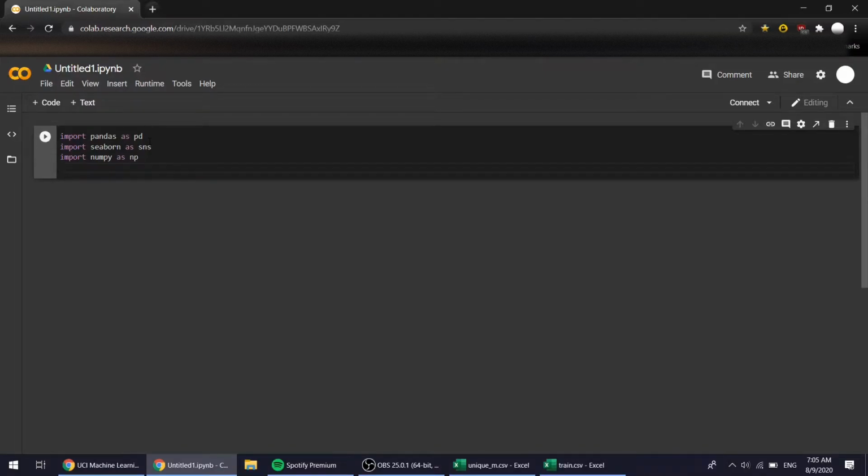And finally, we're going to import matplotlib.pyplot as plt. What I'm going to be using this for is to visualize the model performance once I'm done with it.